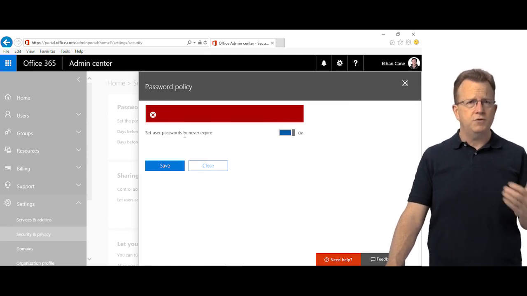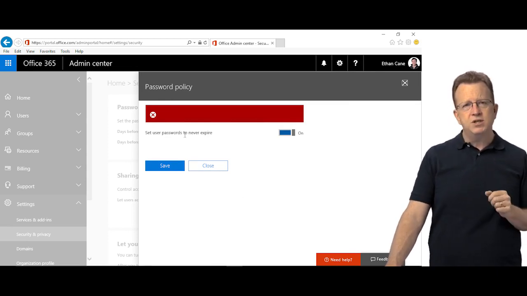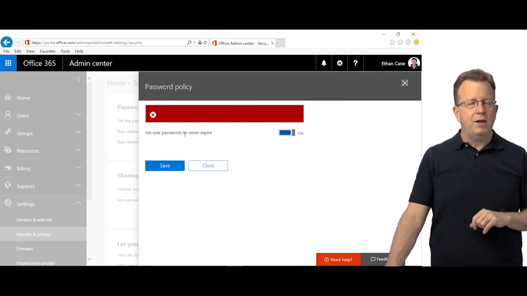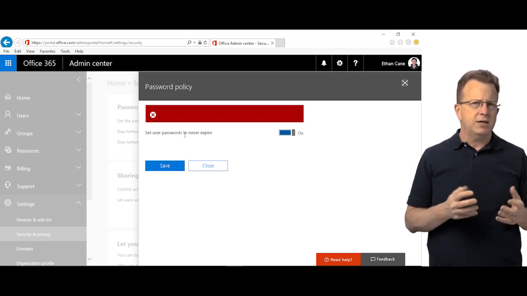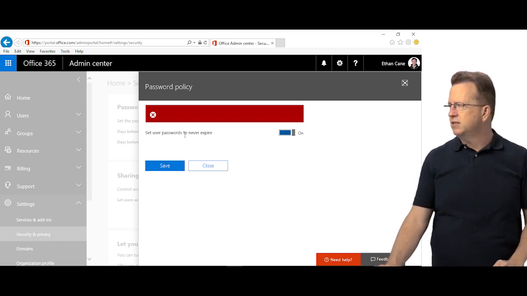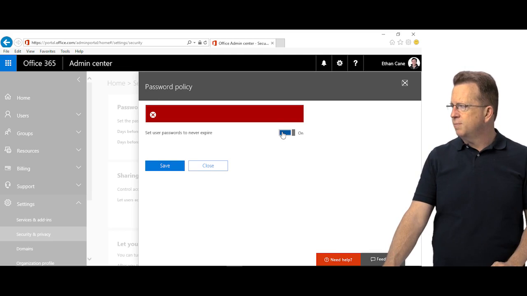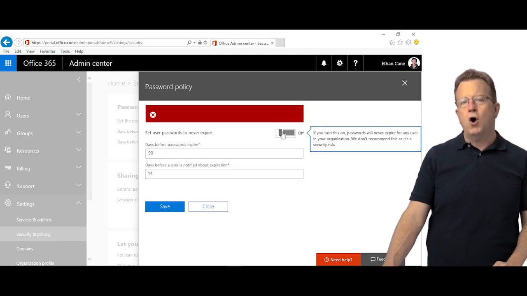It's a simple on-off switch. With it in the on position, every single cloud account will have a non-expiring password. The user will set their password and they'll never have to change it. Now, as best practices, most organizations aren't going to leave that set that way. We have the ability to simply click the on button and turn it off.